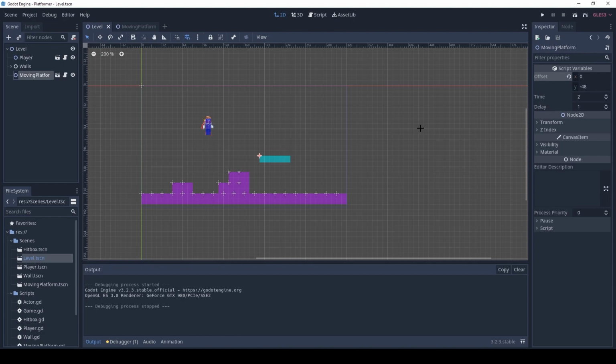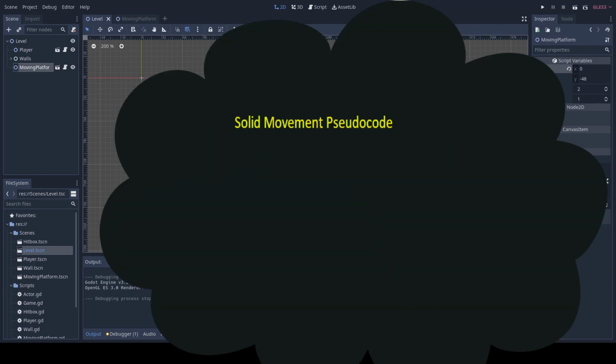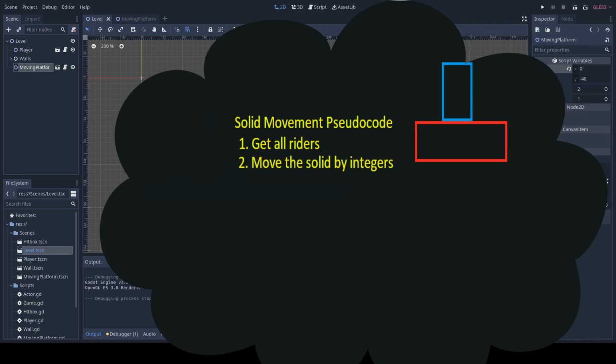So I'm going to close that, and now let's write down the steps of how we are going to move the solid. The first thing we need to do is find all the riders. A rider is just an actor which is exactly 1 pixel above the solid. The second step is we're going to move the solid by integers only. This will cause us to lose some of the smoothness, as we talked about, but it will keep our collision checks much more simple.